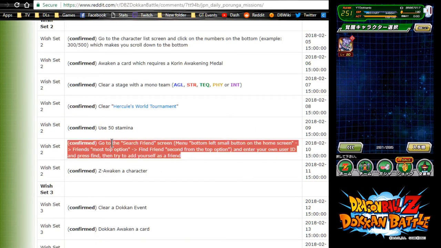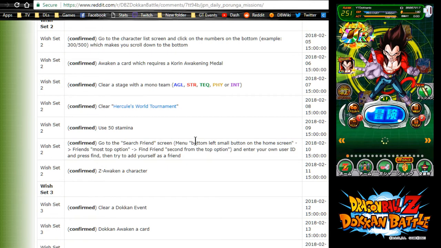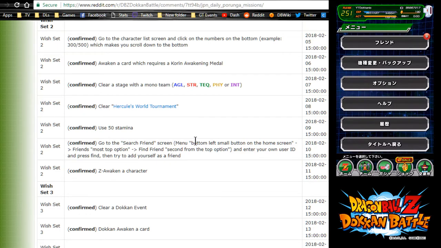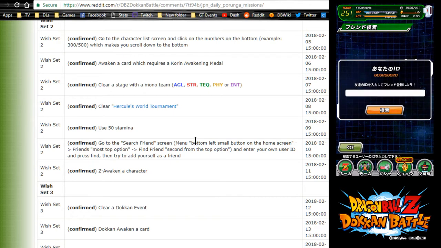Go to the Friend Search screen, menu bottom. So I'll show you over here, just based off of what this is saying. Friend search screen, menu on the bottom left, that's this one over here where the Capsule Corp is, right? Friends, the most top button, that's where I have my notifications. Find friend, it's the second button from the top. And then type in your ID.